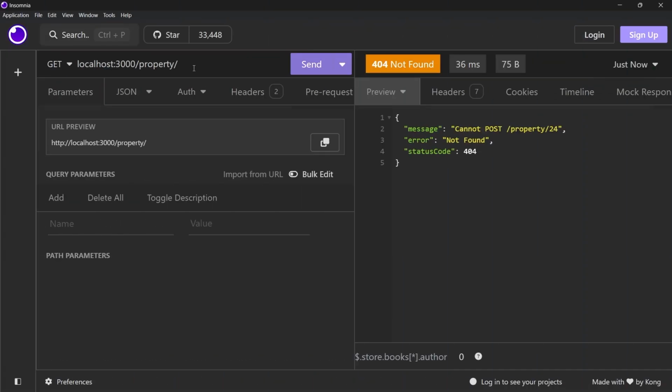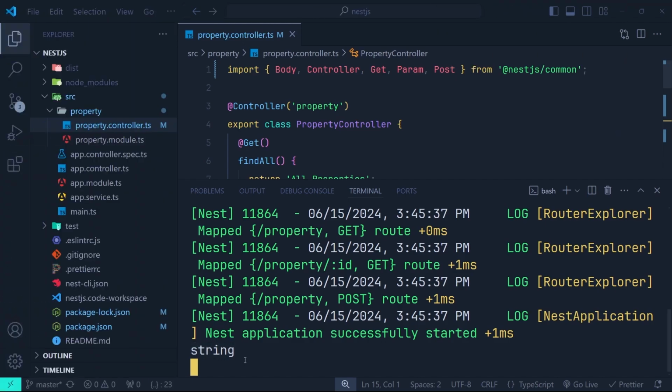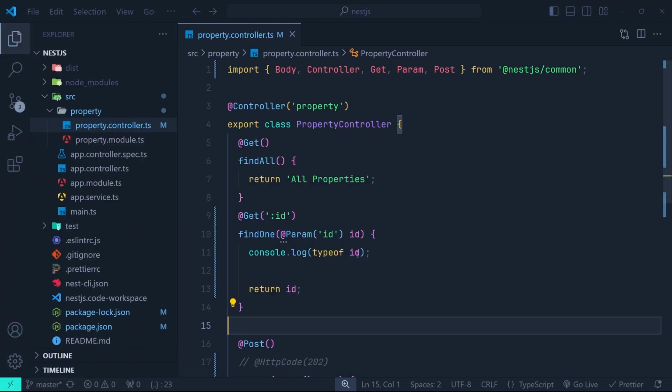and if I go to Insomnia and here send a get request to the /property and then /24, for example, hit the send here, you can see we have the 24. But if I go back to our terminal, you can see here the type of the ID is string. So how can we turn the type of the ID to number?